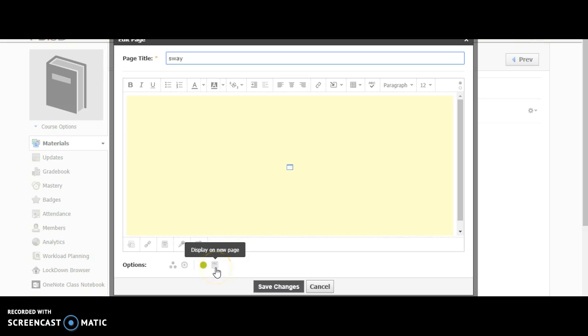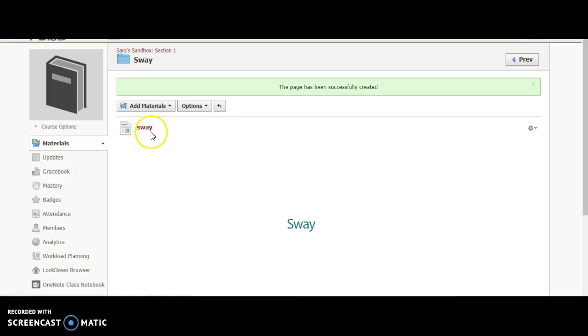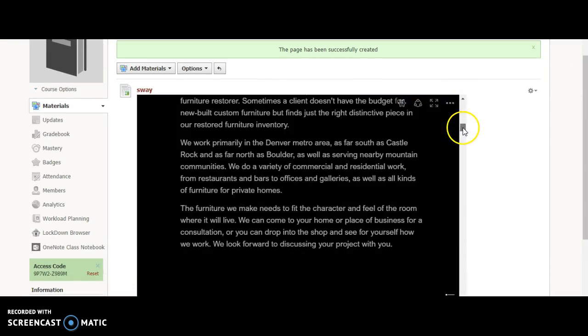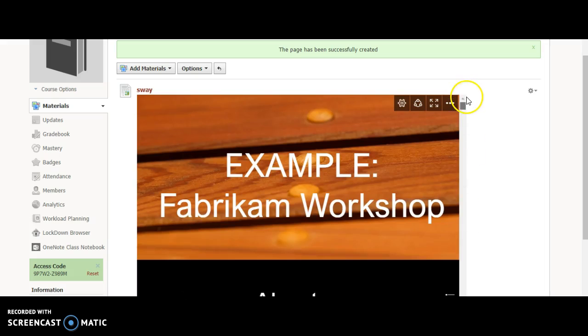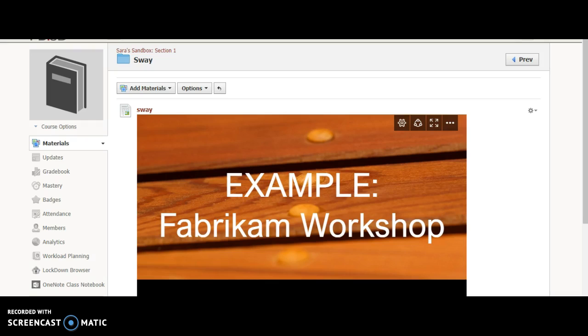If I go down here and I click where it says ABC, it looks like a piece of paper with a picture, and instead it's now activated to display in line. What that means is I won't have to click that link anymore. It will automatically be there on my opening page. So that might be something that you want to do in addition when you are adding in an embed code, if you don't want it to be an additional step for students to click on it and get into it.